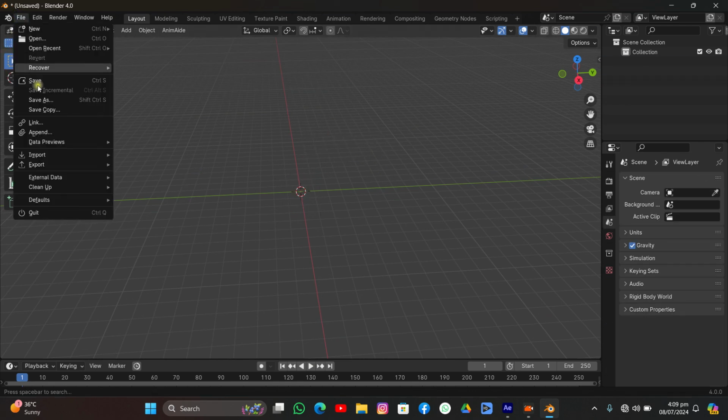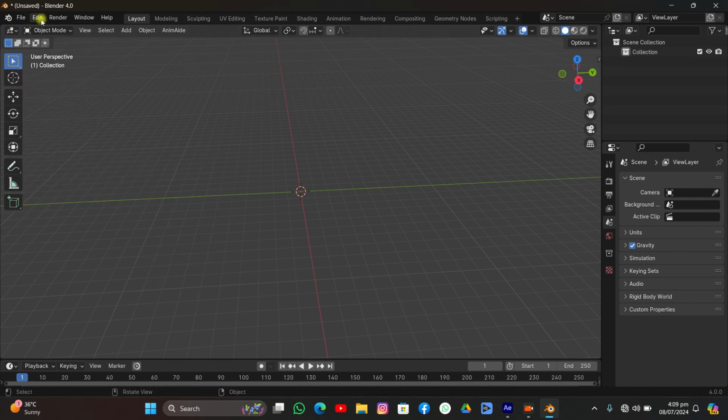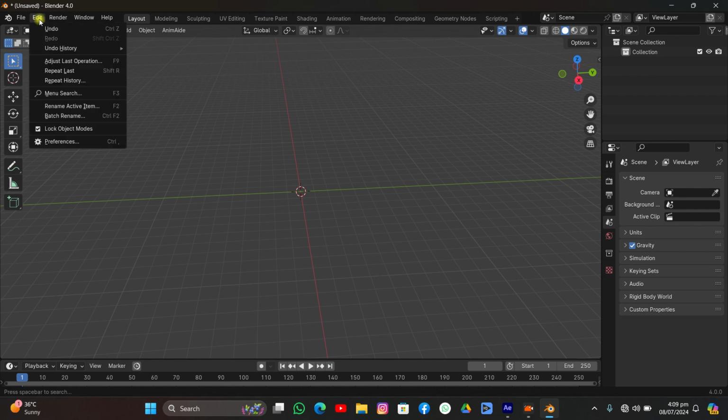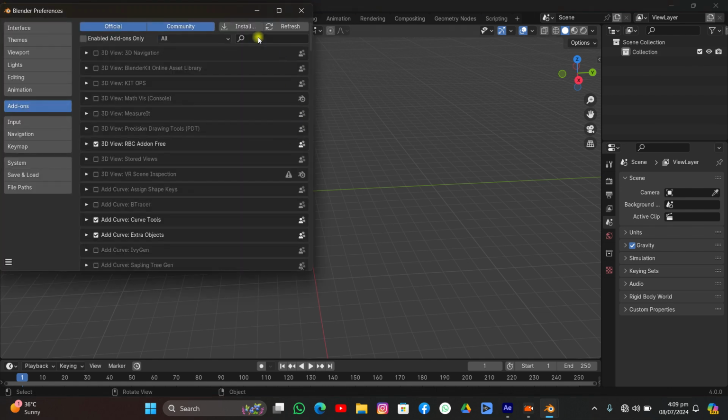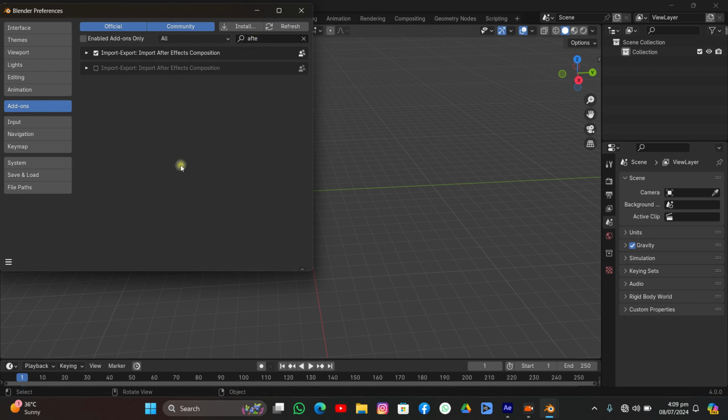I'm going to go to Edit, Preferences, and we're going to install the add-on. I will put the link to the add-on also, which you can download. Then you just need to click install to install the downloaded file from the link in the description, and you will be able to import a JSON file into Blender. As you can see, if I search for it, I already installed Import After Effects Composition Data. And yeah, it's super easy.